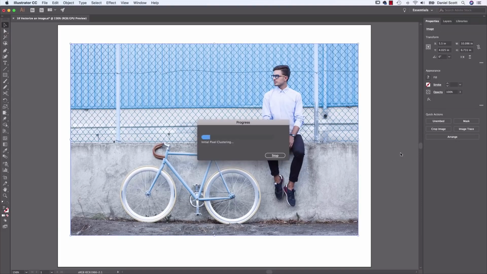Now it depends on your machine. Mine's pretty good. Hardcore machine in terms of a laptop. It's still going to take quite a while. So I'll get the editor to speed this up. I'll see you in a sec.